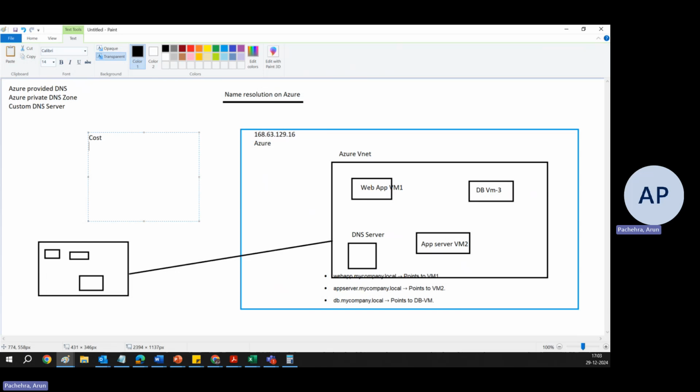First, cost. Second, the custom domain names. If you want custom domain names, you could use DNS private zone easily. You can also use custom DNS server. Well, custom DNS server is customized and you can do almost everything with this. But in Azure provided DNS, which is inbuilt, you cannot customize the name because the prefix is taken care of by Azure. It's a native service.